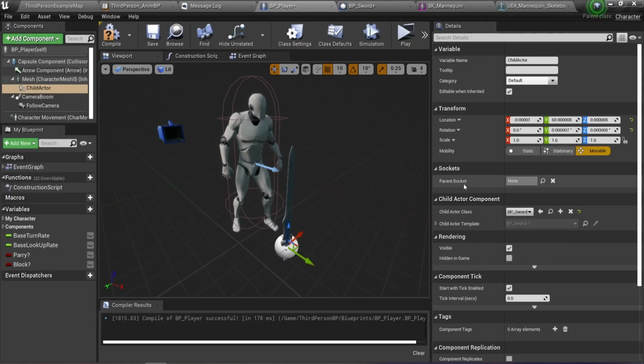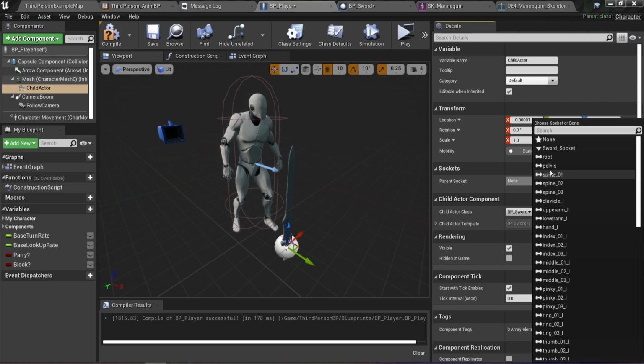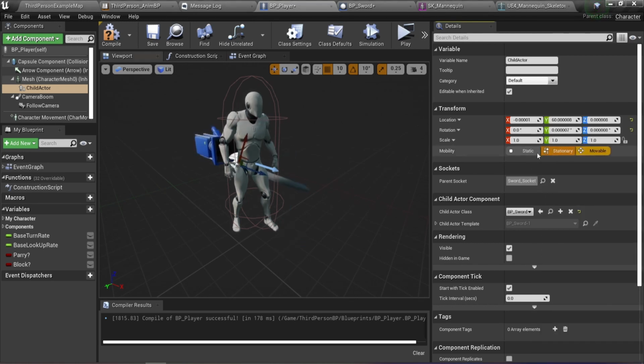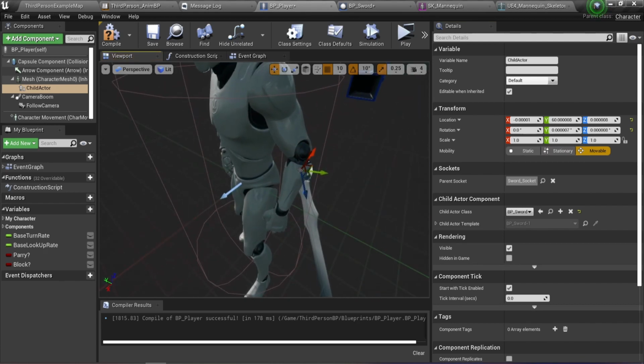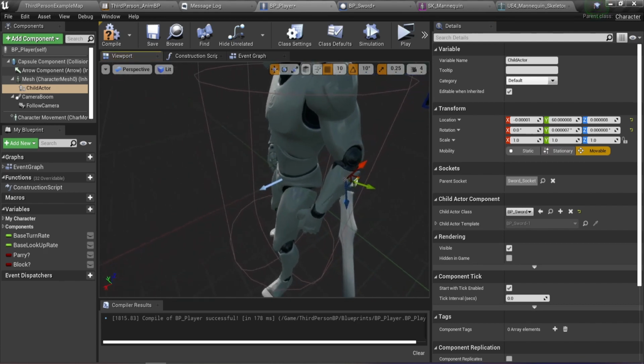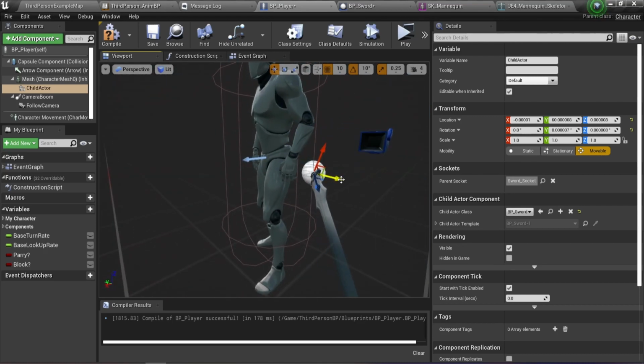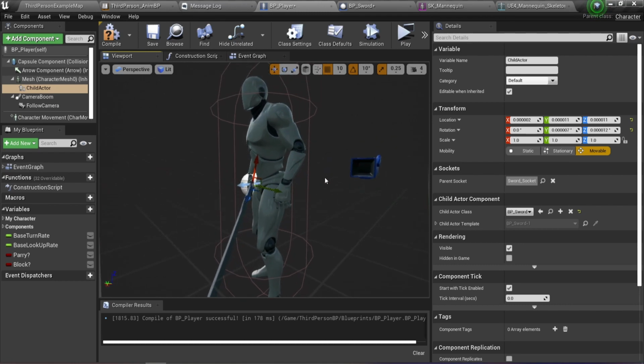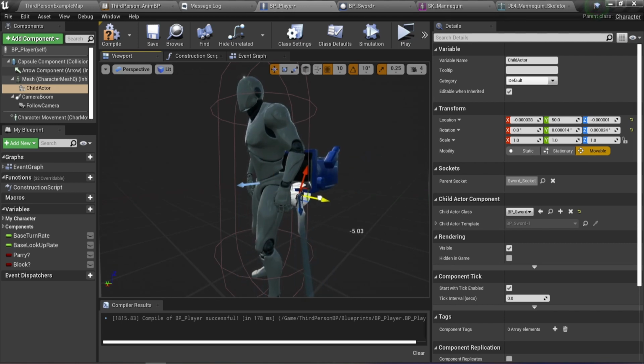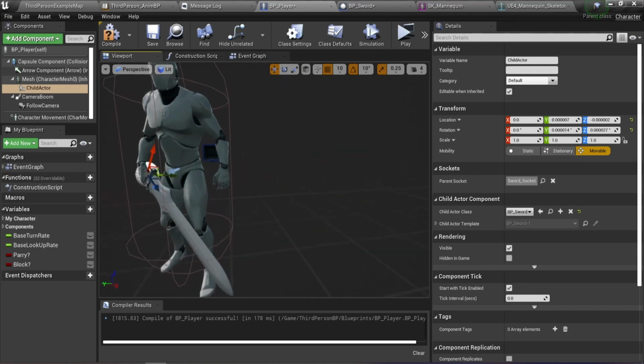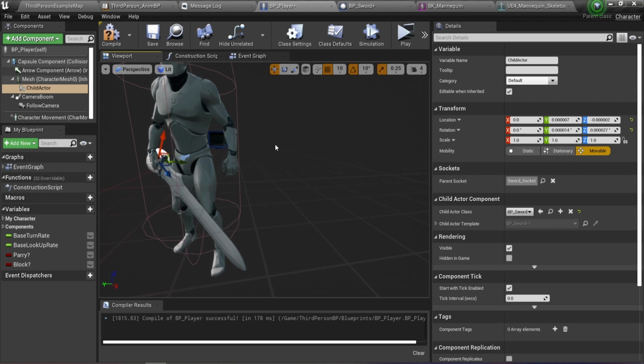And then under the parent socket, we just change it from none to sword socket here. And then we just need to move the sword to the right hand side. And here's how it goes. I think you guys have already realized that the moment I try to move the sword to the hands, the camera keeps moving in near to the character itself. The reason is that we didn't disable the collision of the sword itself.